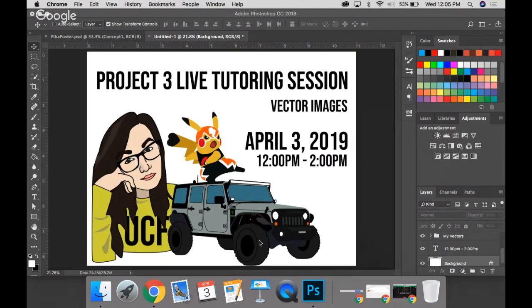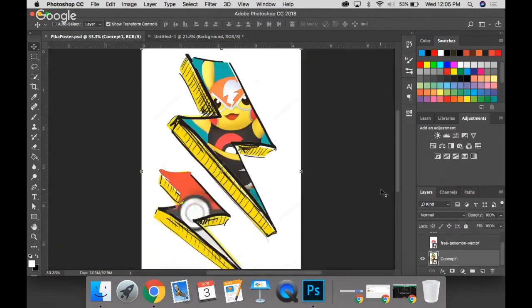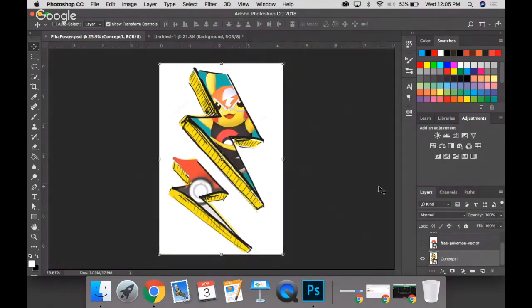This is a couple of vector graphics that I've just worked on in my own personal time. Because today we are focusing on vector images. We all voted on this sketch that I did for my poster for Project 3.